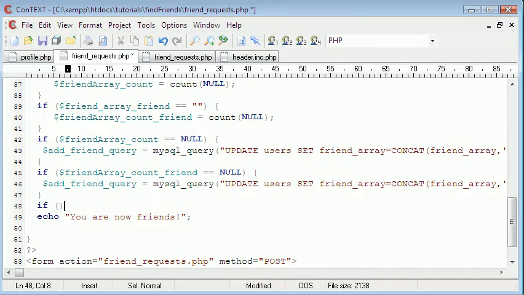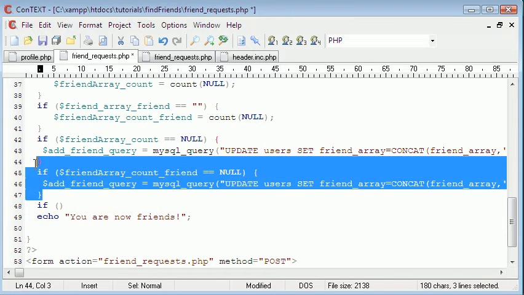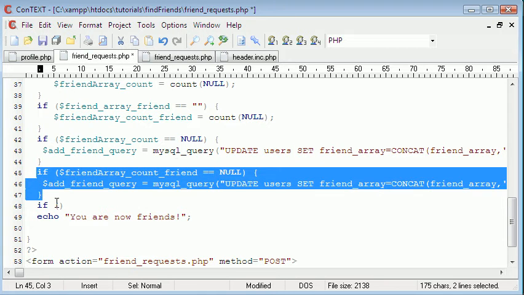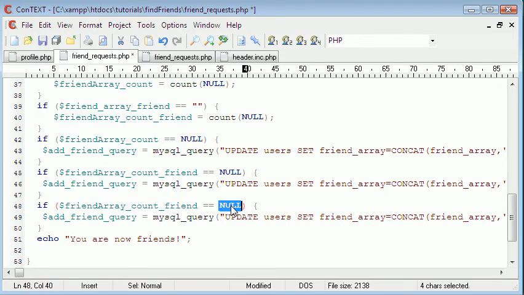We're just gonna do a similar thing to what we did up here. Actually, we can just copy this and just change null to greater than or equal to 1. So change this to friend array count. It means if they have one or more friends, so greater than or equal to 1, then we run this. Then the add friend query is this line as opposed to this line.